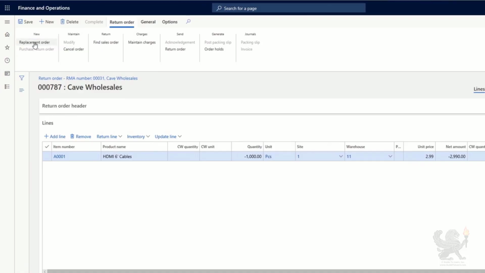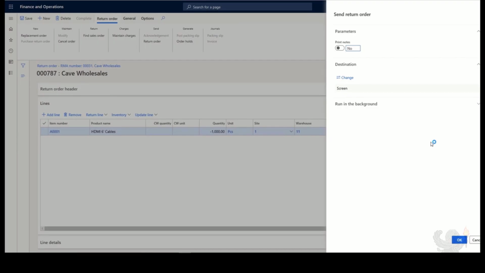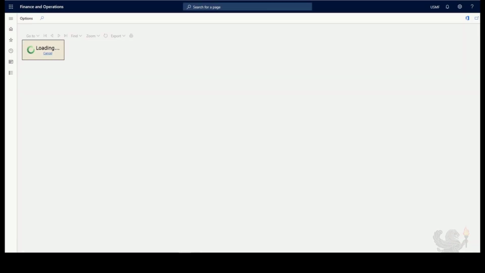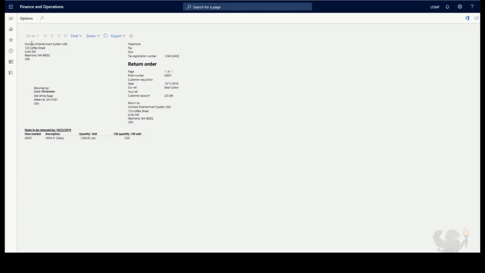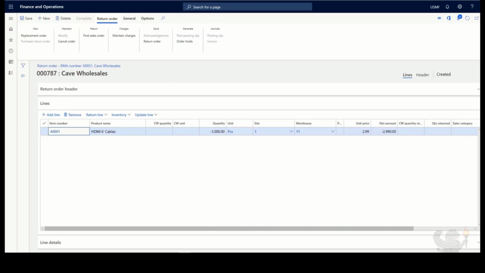I could also create a replacement order while I'm here as well, but I can see that we now have this RMA number that has been created for Cave Wholesales with my line added. The next thing I'm going to do is click on Return Order in the Send group of the Return Order tab on the action pane. And then I'll just print this to screen and click OK. Here we can see my return order that has been processed. We can see the company information, who this is going to be returned by, as well as additional return order information. I'll close this.